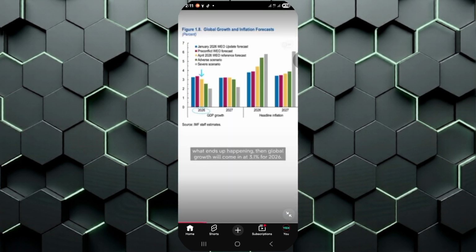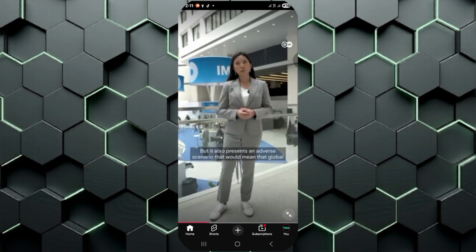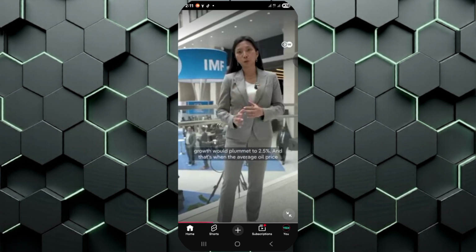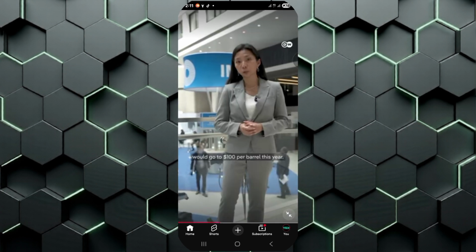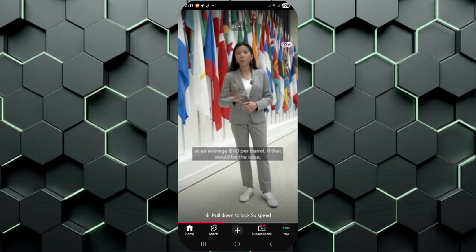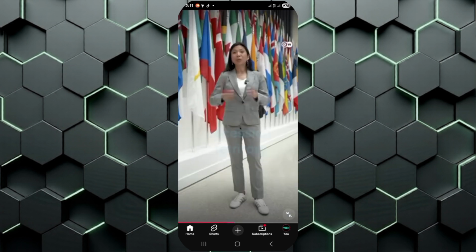Notice all the icons, captions, and descriptions vanish. You can finally watch your short unbothered with the UI buttons. Again, you can fast forward your short by simply clicking to fast forward it. You can also pull down to lock to 2X speed.